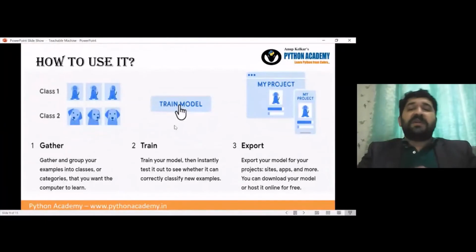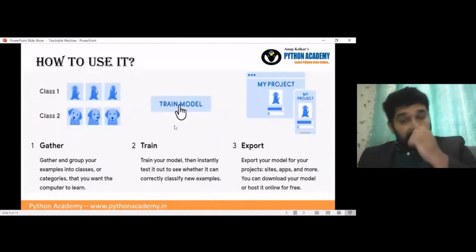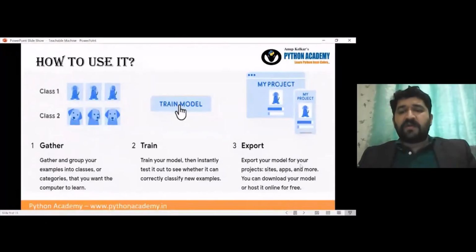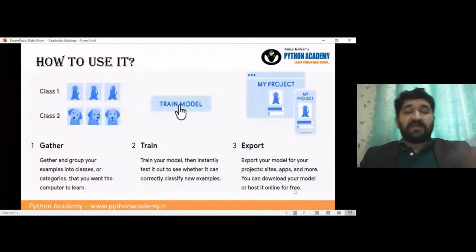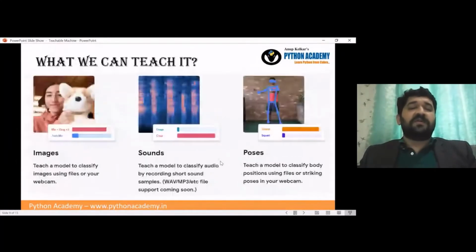But the good thing is, once your model is there, you can export it. For your projects like sites, apps and more, you can download your model or host it online for free also. It provides an automatic web link which you can open on your mobile or somewhere else, so you can see how easy Google Teachable Machine has made it. And it has a wide application. Many people are using it. And the good thing is, one of the creators of this is Indian. That is also a proud thing.